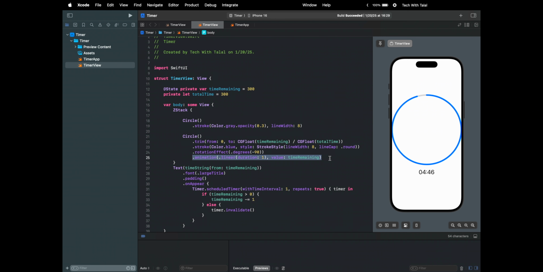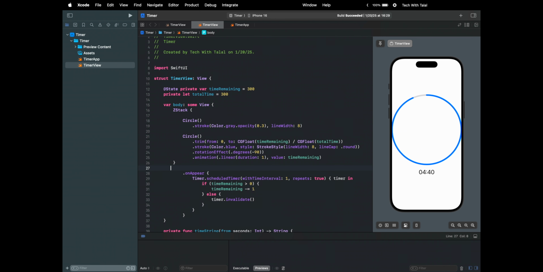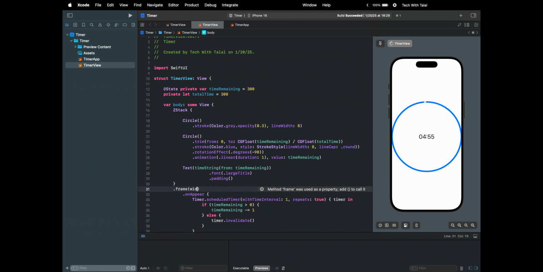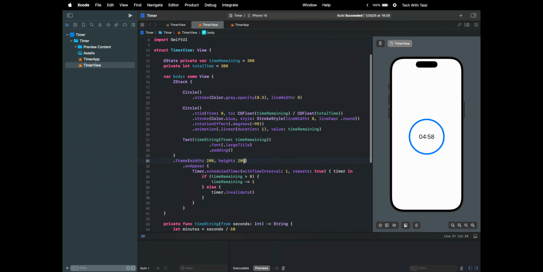And then one thing that is missing here is just adding this text inside here. That way it's in the middle instead of the bottom. And then we also need to change the size of the whole ZStack. Let's just say width 200 and then height 200. Cool. Yeah, we probably don't need to put height here, so we should be good.